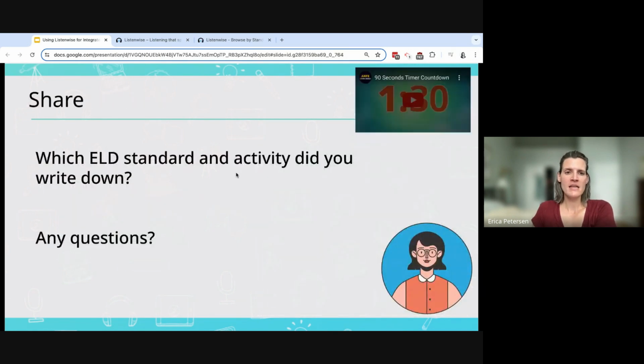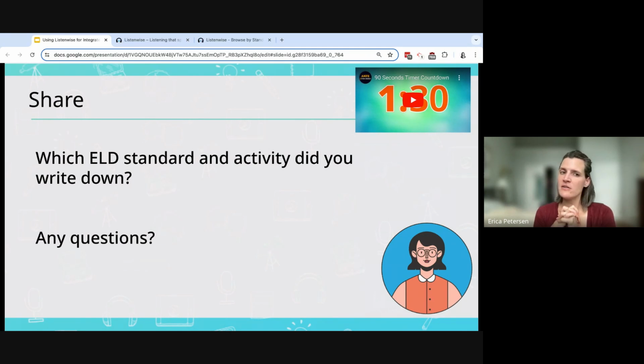Okay, want to pause. Anyone want to share which ELD standards they think, again, I know nothing's written and saying yet, but what do you think would work with Listenwise and which ELD standards they can meet? Different activities you wrote down. What are you thinking? Again, just kind of want to open it up for sharing. You're welcome to unmute yourself if you'd rather just talk, but you can throw it in the chat box as well. But I will set a 90-second timer here so y'all can just put 1 or 2 quick things in the chat box in the next 90 seconds. But of course, if there are any specific questions, please let me know now as well.